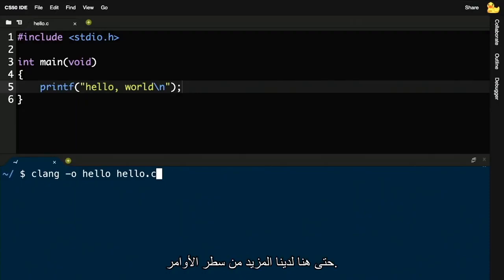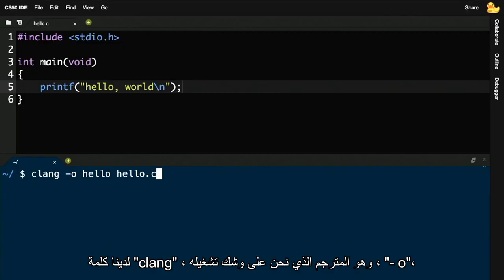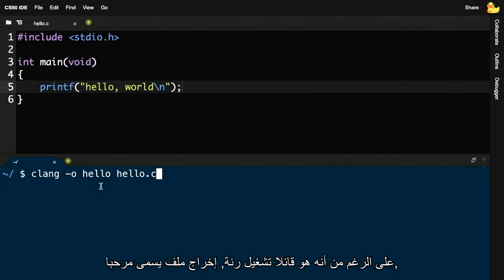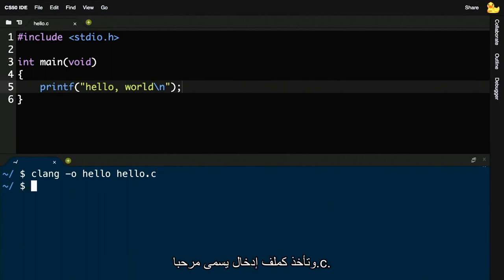So here we have more command line arguments. We've got the word clang, which is the compiler we're about to run, -o, which it turns out is shorthand notation for output. So please output the following. What do you want to output? Well, the next word is hello. And then the final word is hello.c. So long story short, this command now, more verbose though it is, is saying run clang, output a file called hello, and take as input a file called hello.c.